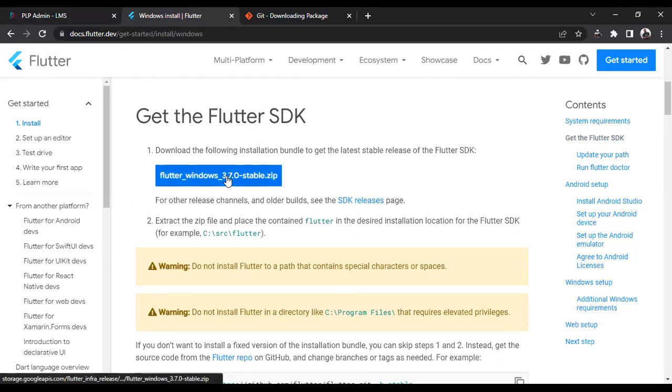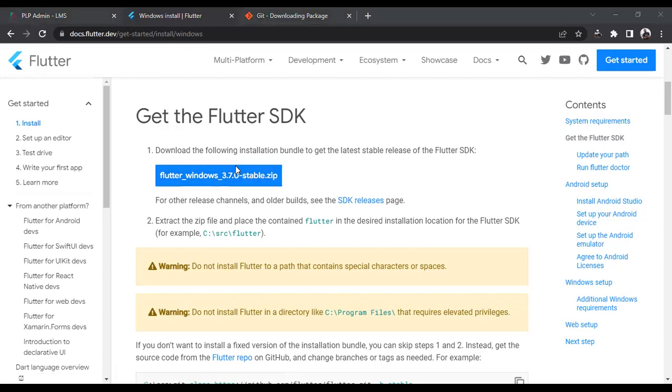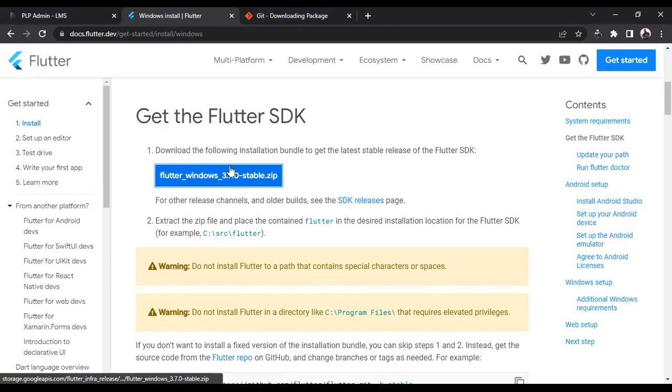Currently, this is the latest version, which is 3.7. At the end of the day, whether you have the old version or the latest version, it doesn't matter. You can still create applications. So you just click here, and it automatically starts downloading. As you can see here, the size is around 870 something MBs. So you have to download the SDK.